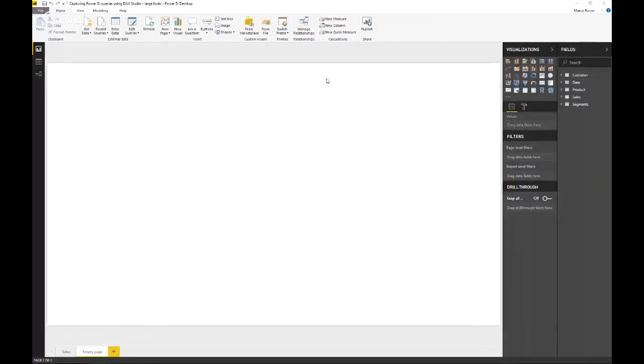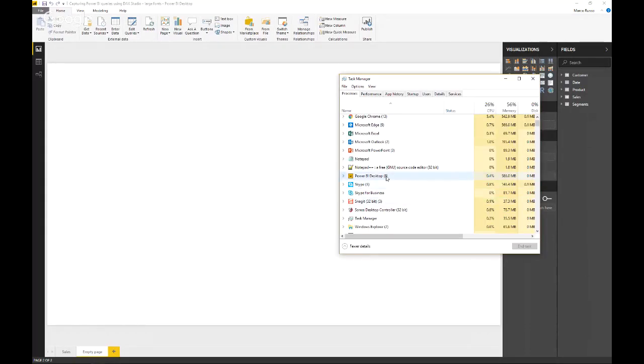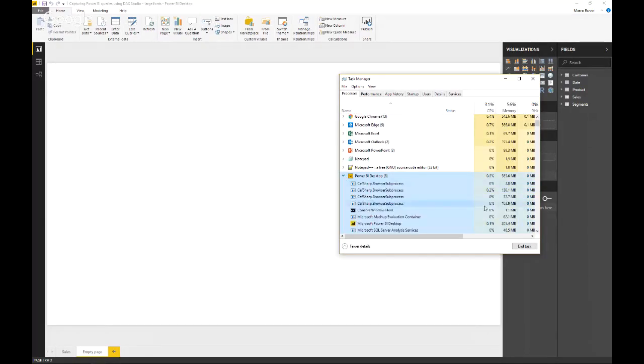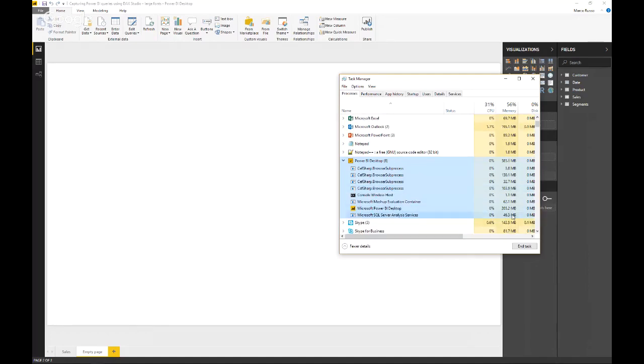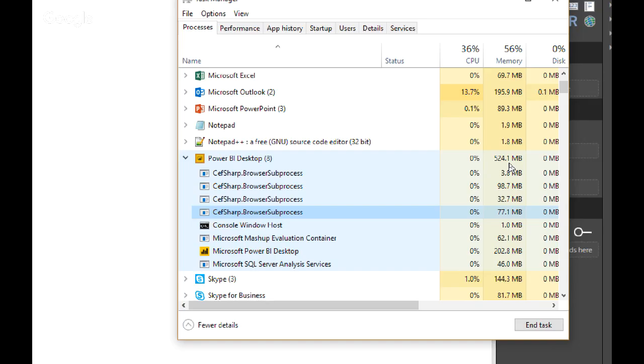I can move this to the right window. You see that there are no visuals displayed now. If I go to the Task Manager now, I will see that Power BI Desktop is consuming a certain amount of memory here for Analysis Services, but not too much. You see that I have a certain amount for the several browser processes, and you see that the total now is 526 megabytes. You see, this is the number now.